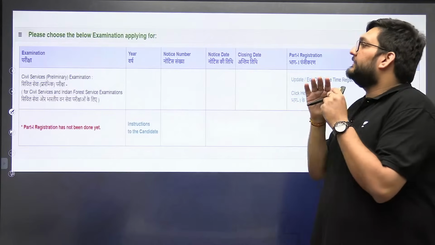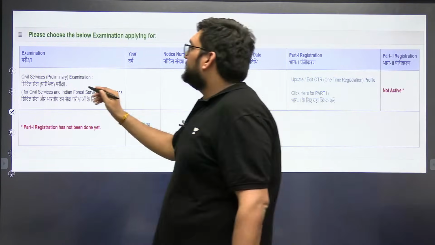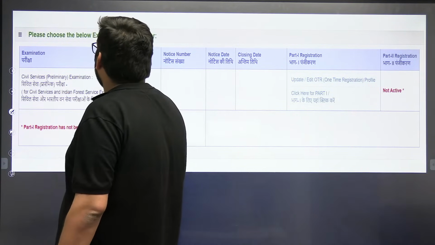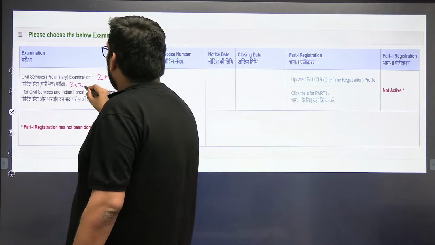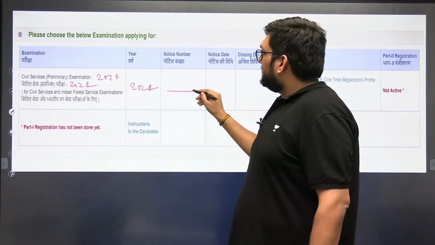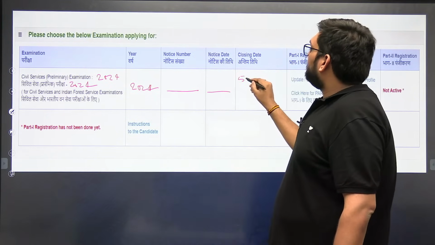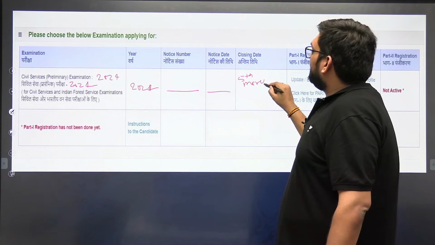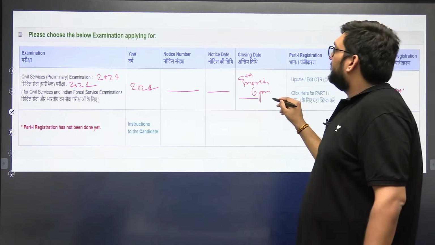Now finally we reach where we need to be. Now it will say Civil Services Preliminary Examination 2024. Then it will say year 2024. Notice number, it will say notice date. 5th March is the closing date at 6 p.m. Please don't wait till 5th March.